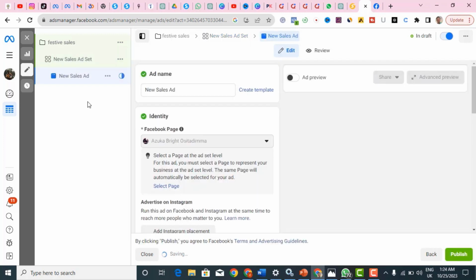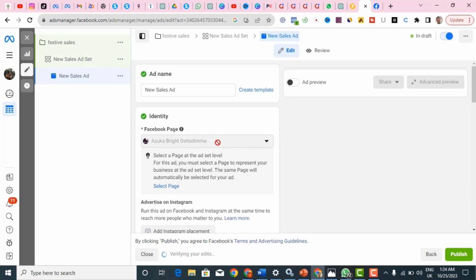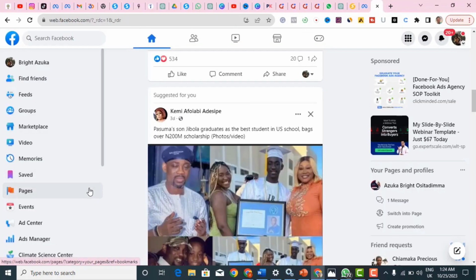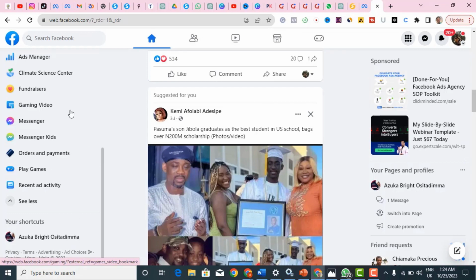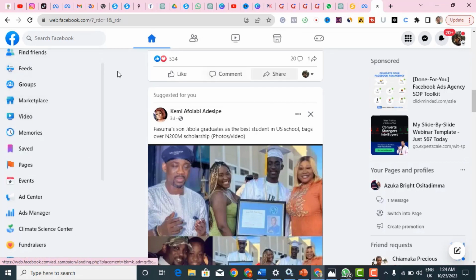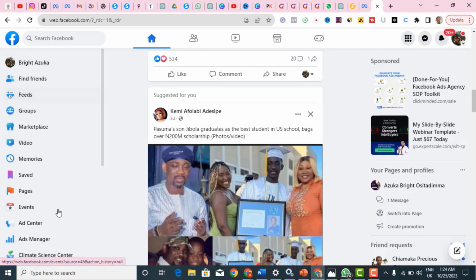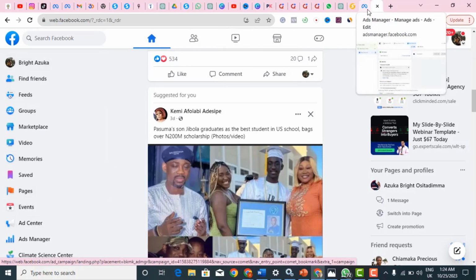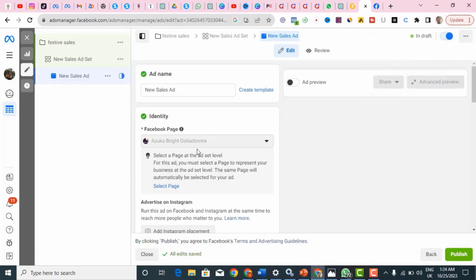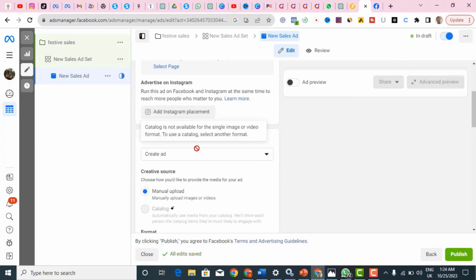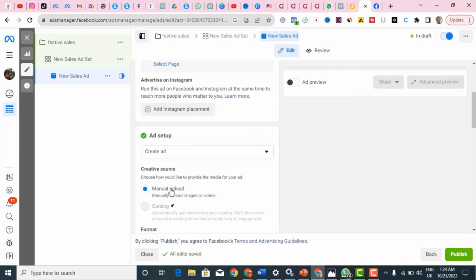So when I click on next, it's going to take me to my ad itself. So of course I need a page. What I told you before, you need a page. You cannot run ads without a page. You can see here that my page is Azuka Bright Ostadima. Remember, I told you that I have a page called Azuka Bright Ostadima, which is here. This is my page that is inside this account called Bright Azuka. So I need a page to run ads. That's why you can see here that my page is showing as Azuka Bright Ostadima. So I'm not running this particular ad on Instagram.